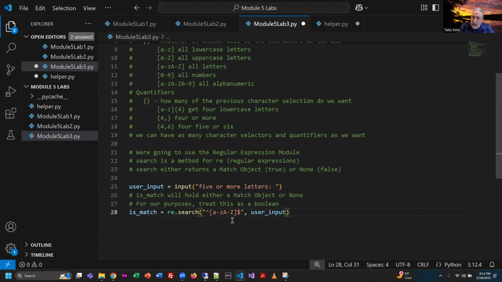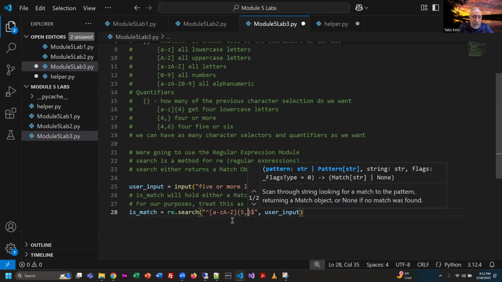And it says 5 or more letters. So after the square brackets, but before that closing $ sign, we put in the curly brackets, and inside there, the expression is 5, comma, blank, right? The blank meaning "or more." We're not setting an upper limit. If I said 5 to 10 letters, then I would type 10 here. But it could be as many as they want, right?